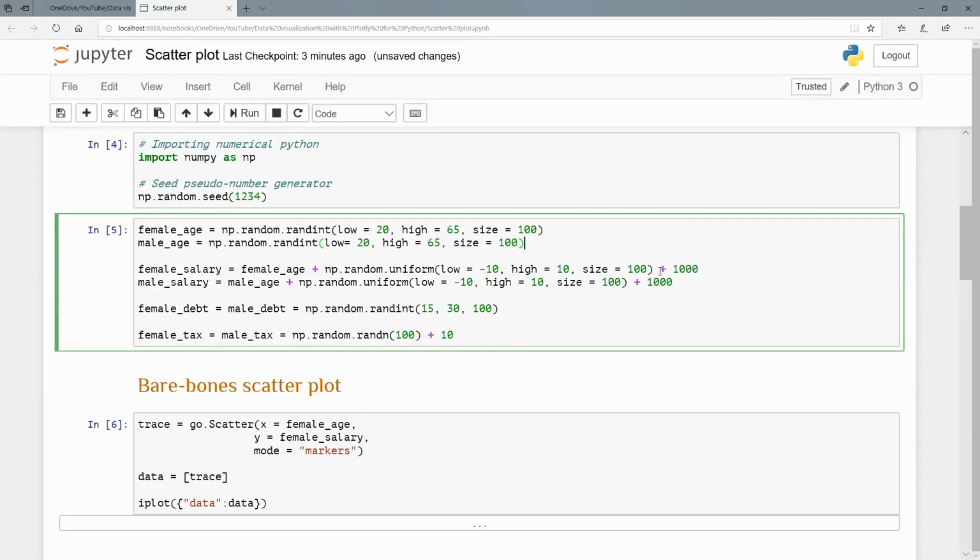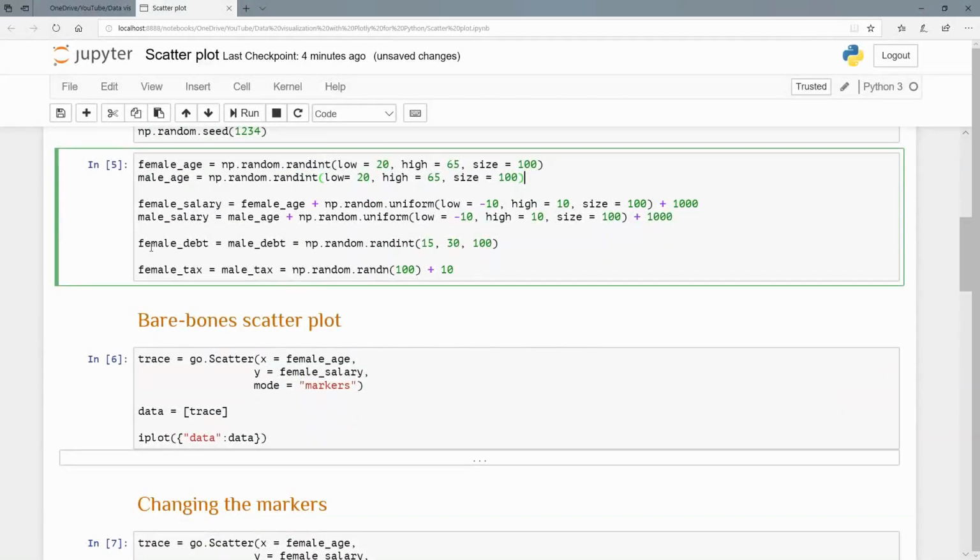So for each element in the list of 100 values that we have here in this NumPy array, we're going to add the corresponding value in this uniform value of 100 and add another 1,000. And we're going to do the same to male salary there. And then we're going to have female debt equals male debt. So that's the way to make two computer variables and make them exactly the same as each other.